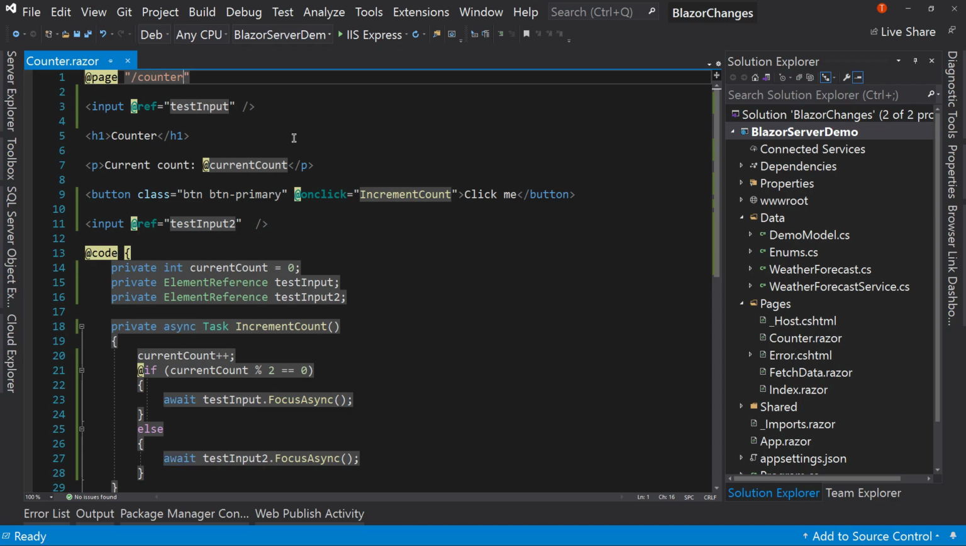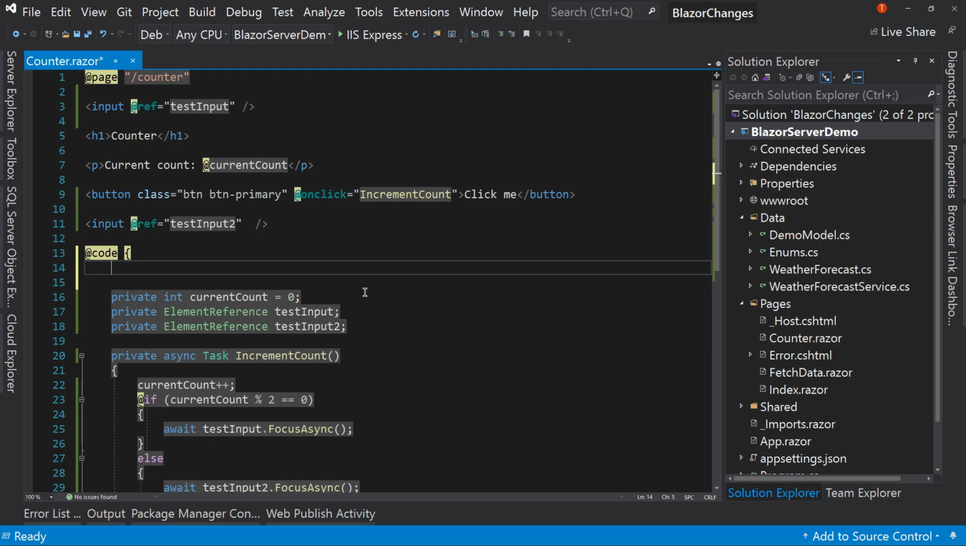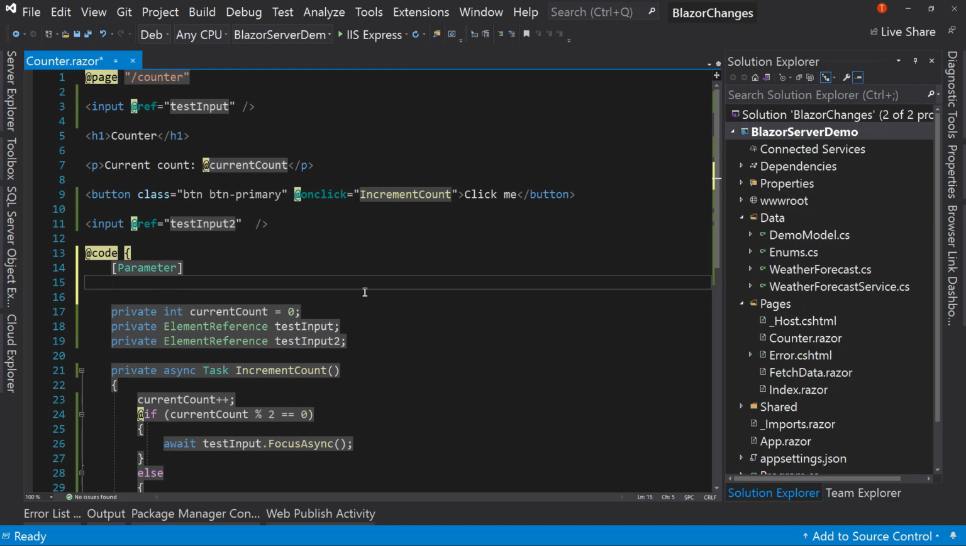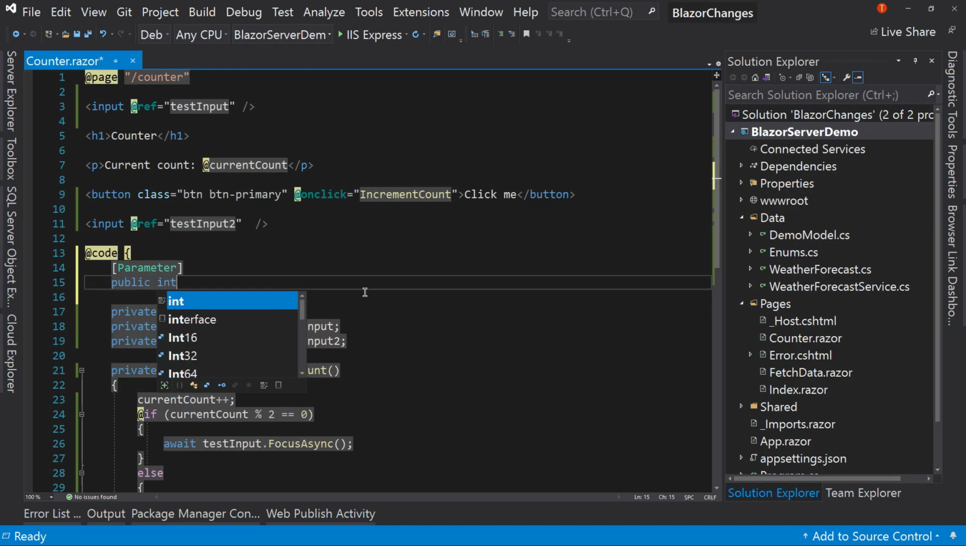Let's create a parameter. Let's come down here and create it first. So we would first say Parameter, and then we would say public int with a question mark at the end, which means a nullable int.